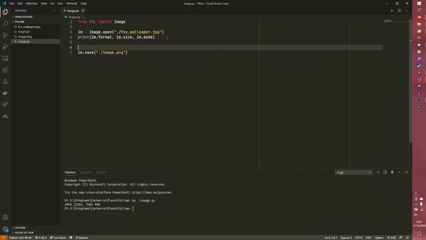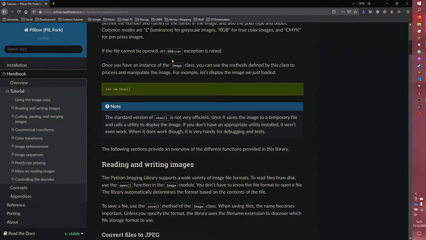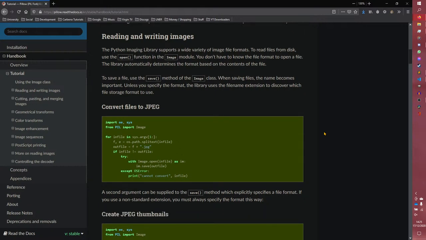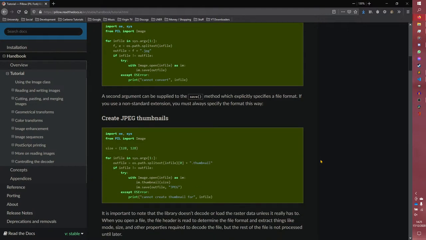Right, so guess I can do that. All right, okay. Reading and writing images. Oh, we can write them. Apparently there's, oh, of course you can write them. Save file you save, read file you open. Oh yeah, and save it. Oh yeah, this is literally file converter code. That's interesting. Specify the format, or the library uses the file extension to discover which file format was used. What? I have no idea.